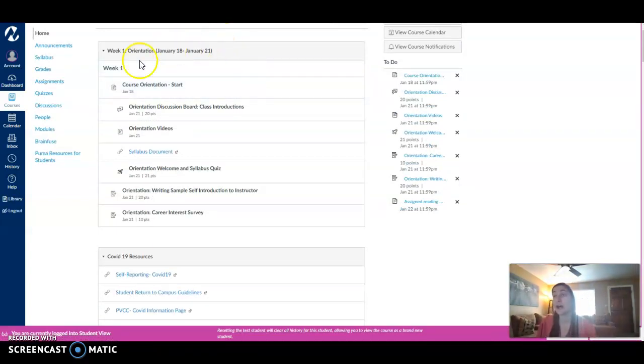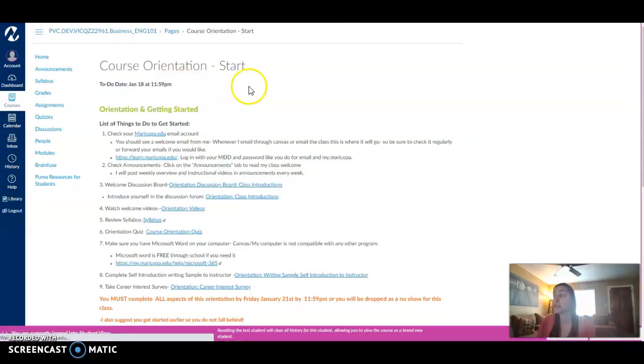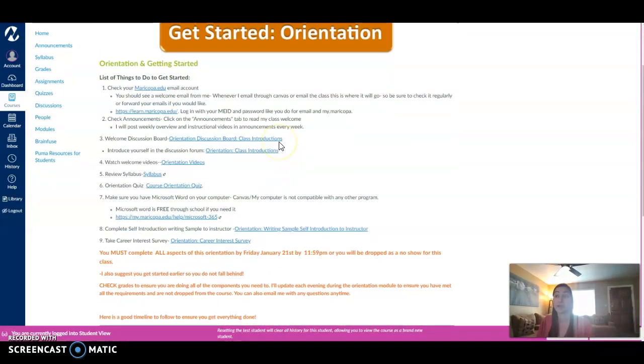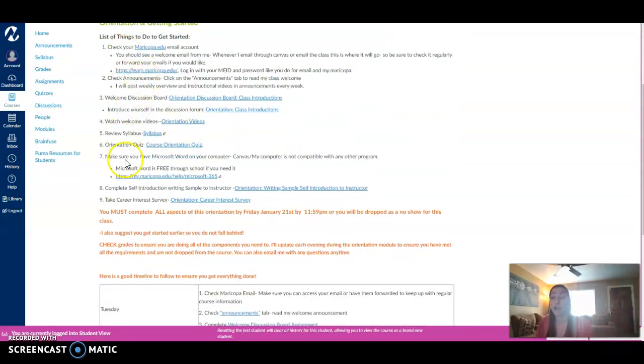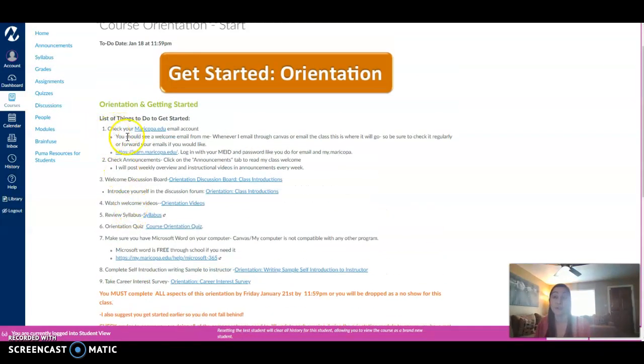So you're going to start the class with your orientation module, which is the first item here. The first item is course orientation start, which is going to be the list of things that you have to do during this first week. So you've got your list of 9 items. Your first one is to check your Maricopa email account. This is where any emails from me will go. So it's important that you know how to log into that email account and check it.